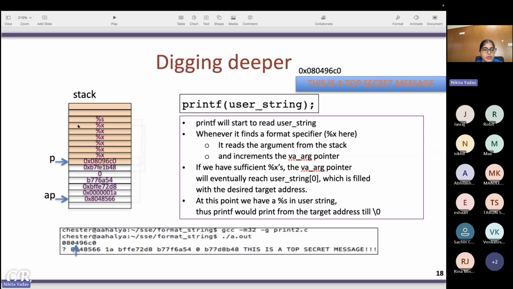The format string is there in your main function, stored here. Then printf will start to read this user string, because it's the format string. The first time it sees this value 080496C0, it is just going to print it. It is going to take this value and print it, because that's what your printf does.